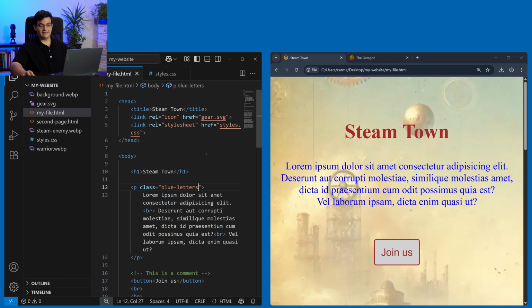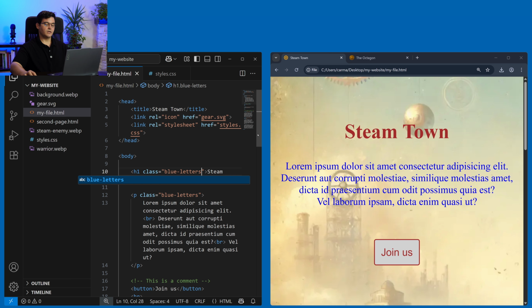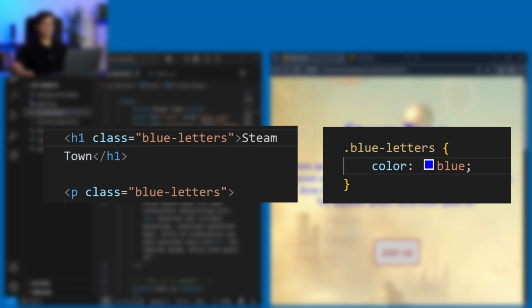If you add the same class to another element, it will also change. So if I use it on the H1, I'm giving the class blue letters to this H1 element, and I refresh, now the header is blue as well. So that's how classes work. You create styles for this class in CSS, and then you give it to any element you want.